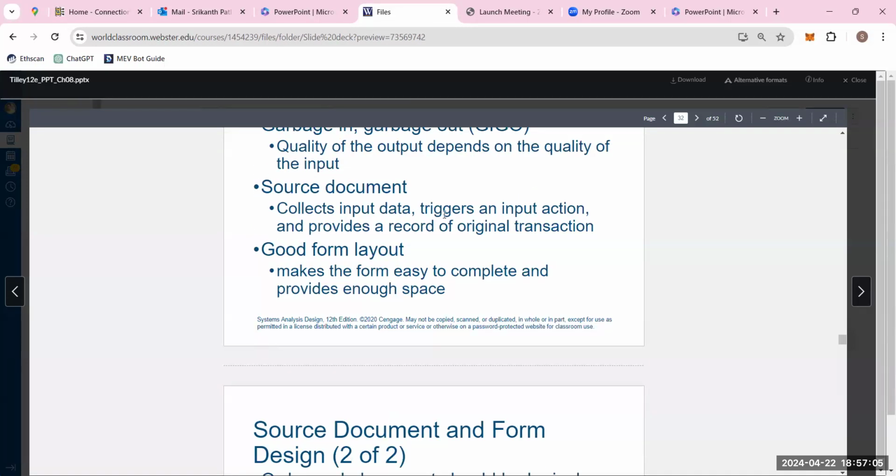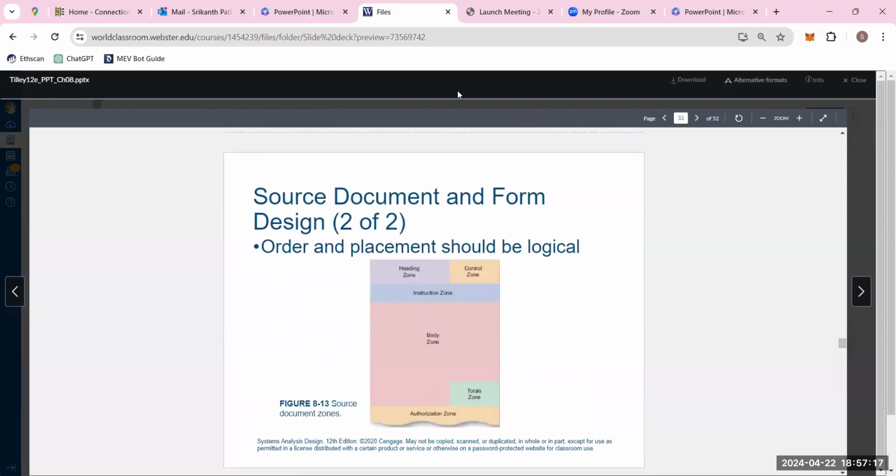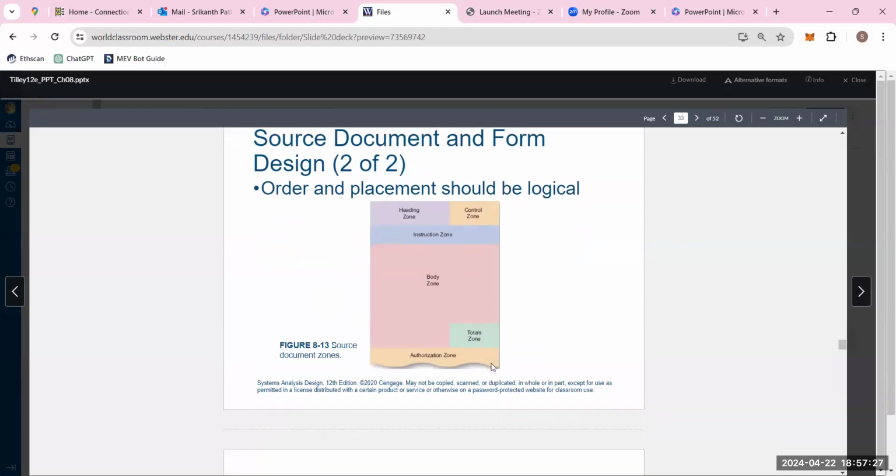Source documents can be many things, right? We talked about keyboards. It could be a document you're scanning. As far as output documents are concerned, there are so many different types, right? It could be a detailed report, a summary report, everything having its own format, right? If it's an order placement form, then you need to have a heading, control zone, some instructions, and the body, like you see in an email, right? Total and authorization, that's the format.